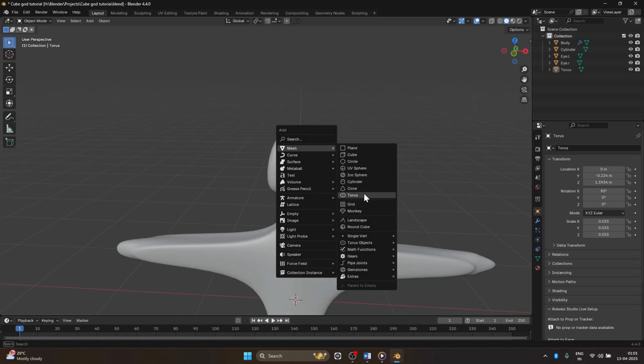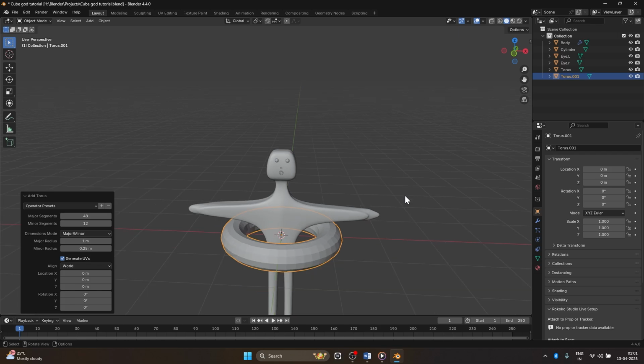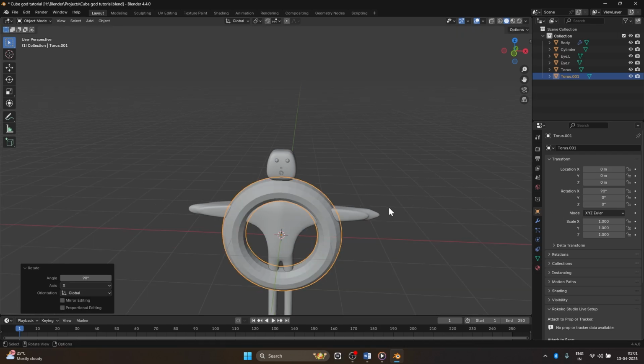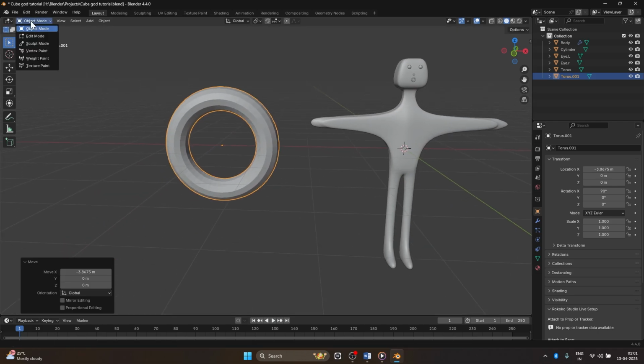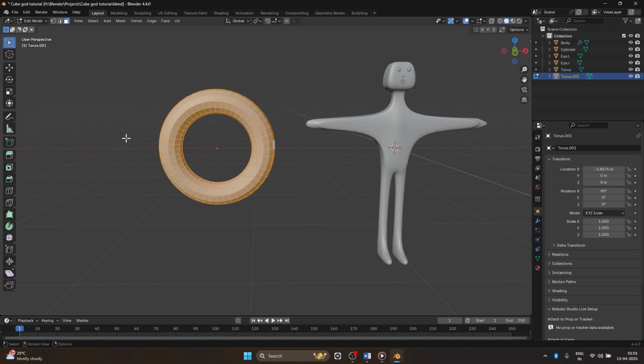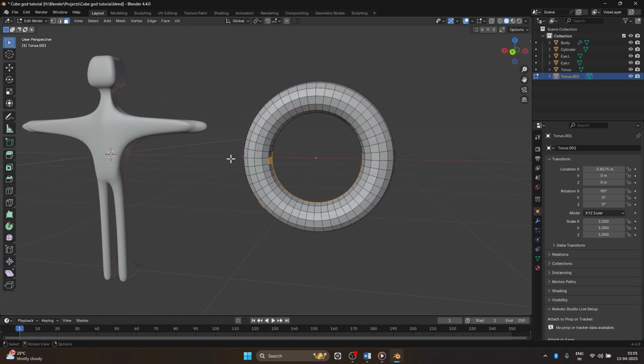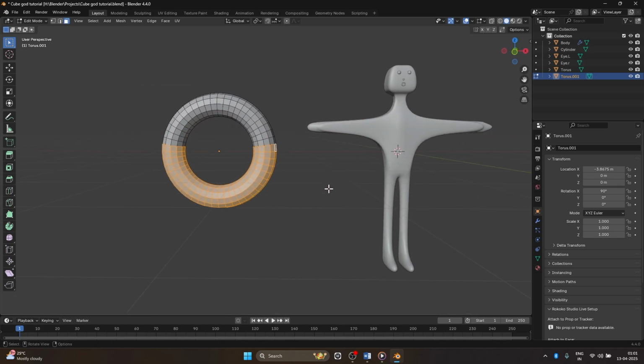I'll just show you, just easy. Press torus again, RX 90 to rotate it like that, Z, and X 2. First let's go to edit mode, choose half of this mesh, Shift select, and just press X to delete all the vertices.